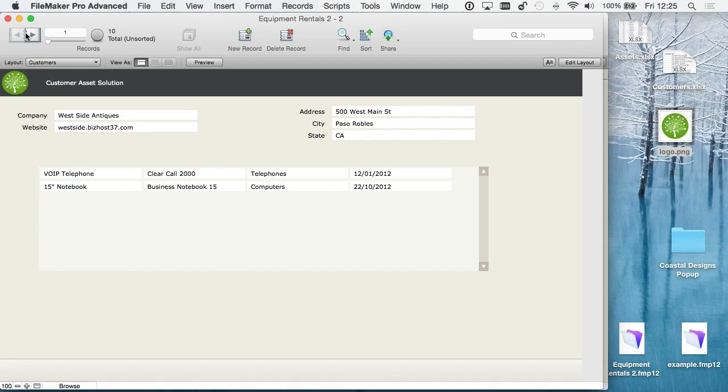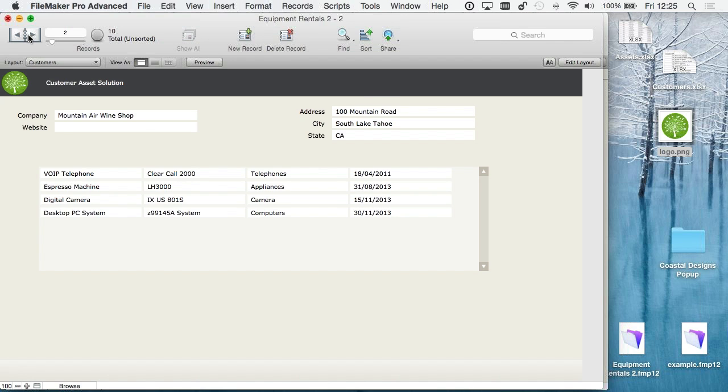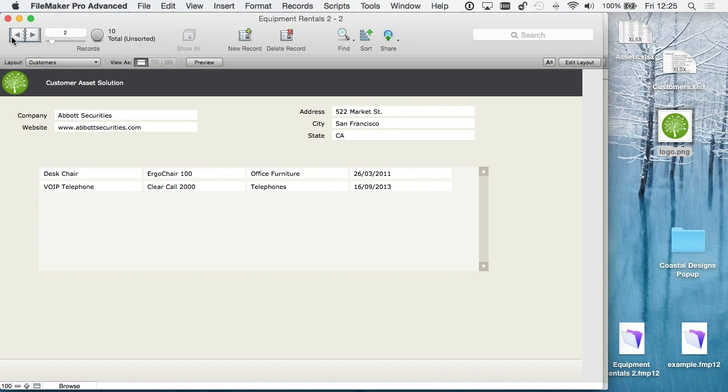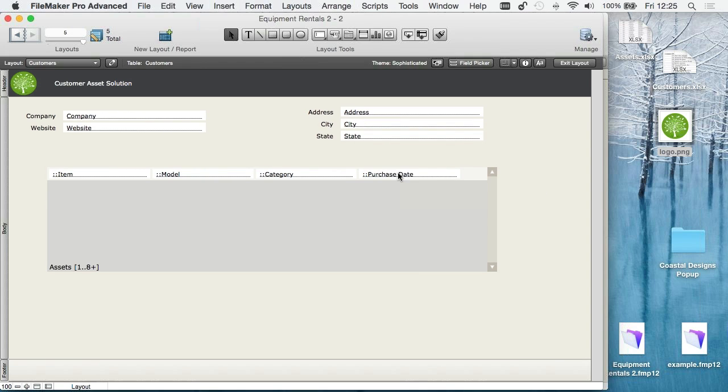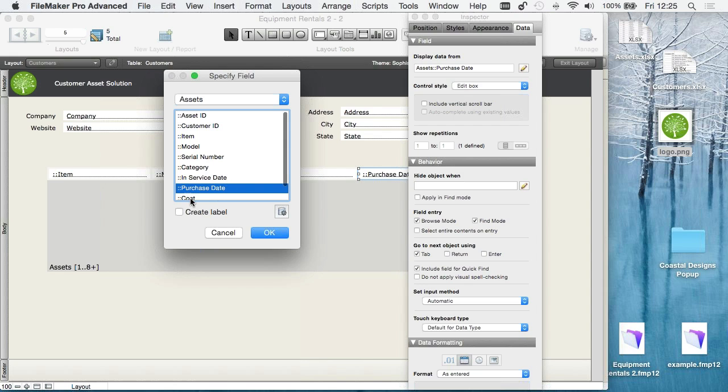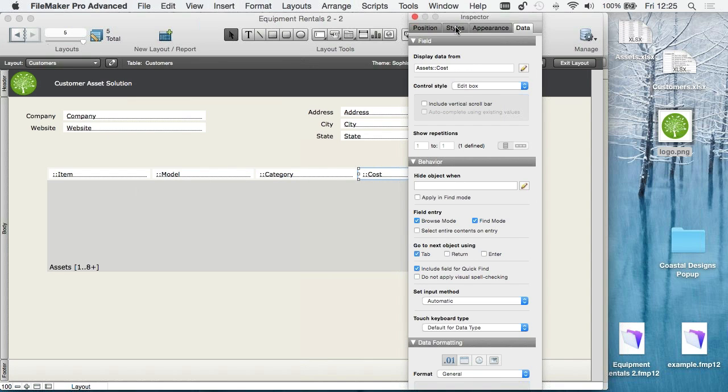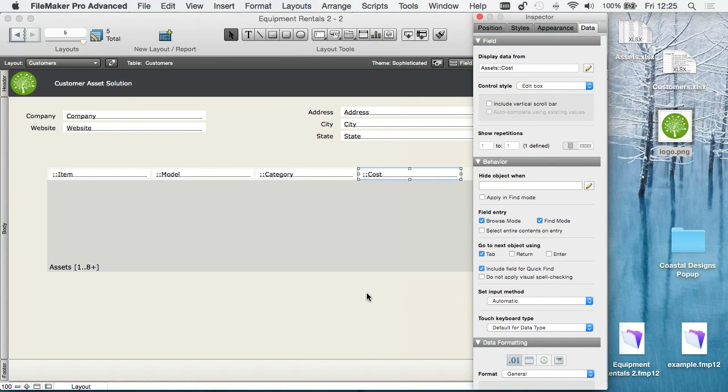Well, that's great. We can see related assets per customer. So that's quite nice and easy. So what else do we see? Well, it would be quite nice to actually have the cost on here. So let's edit that. And actually, I'm going to change this purchase date to the cost field instead. And then we're going to need to create a new field to show the total. We're going to have to calculate that bit of information.